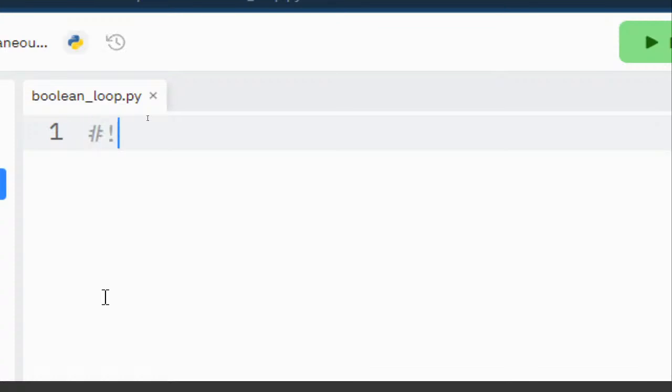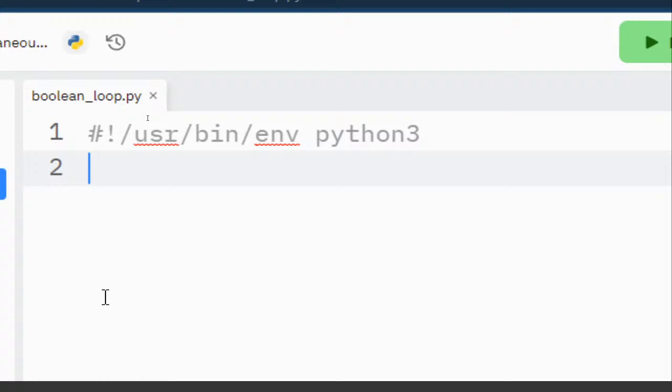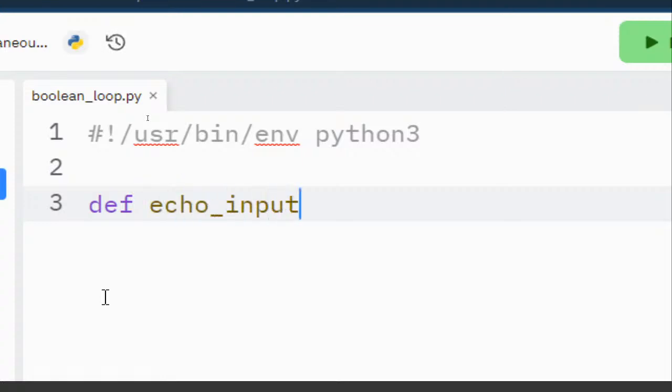But I'm going to add my shebang. And I'm going to add a function here that's going to be my new loop. And so we're going to do something just a little bit differently here. We're going to call this the echo input function.